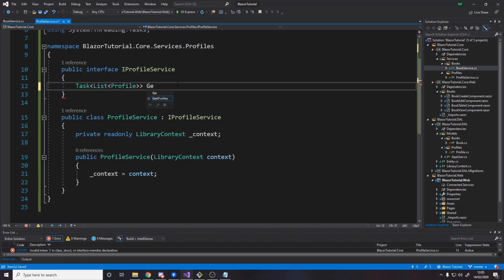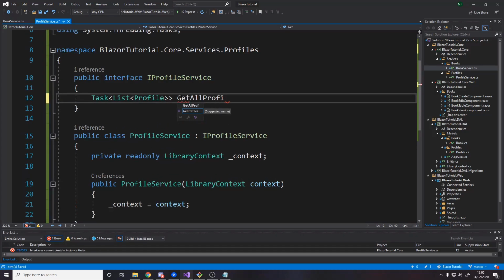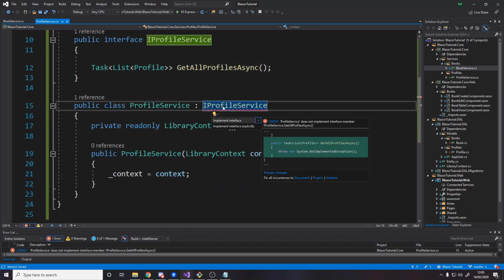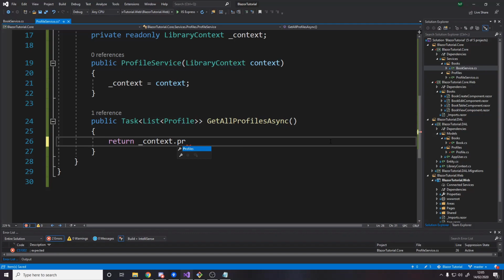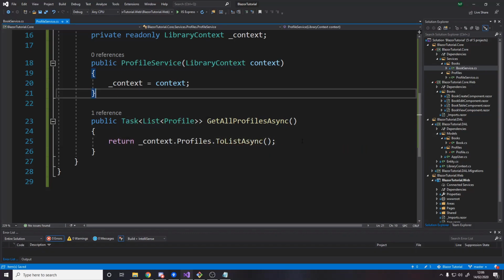And then we want to make a function to get all profiles async. That's what it's going to do. And then we're going to implement it down here. So let's implement the interface. Okay. And what's this actually going to do? It's just going to return from the database the profiles as a list. Okay. Just like this, to list async.